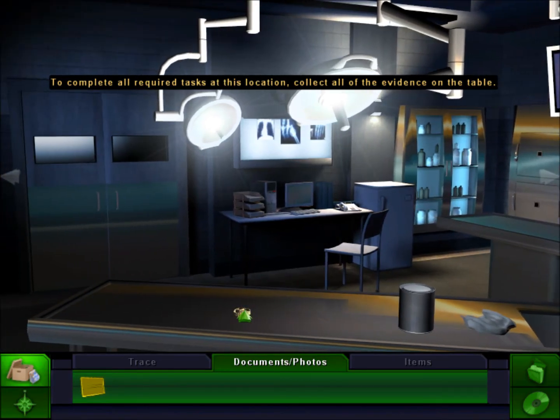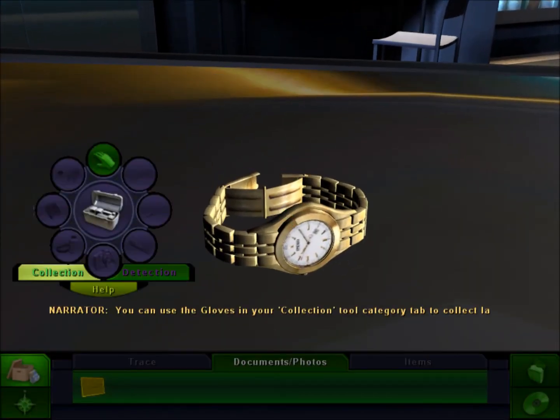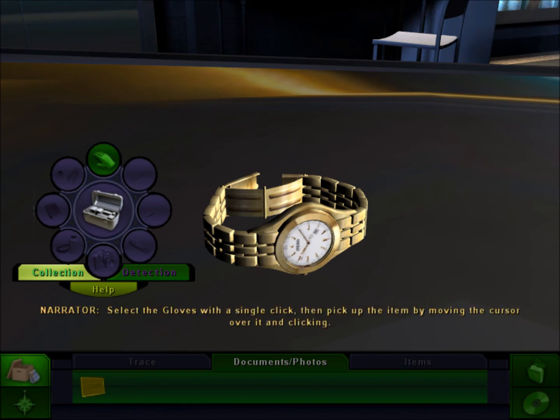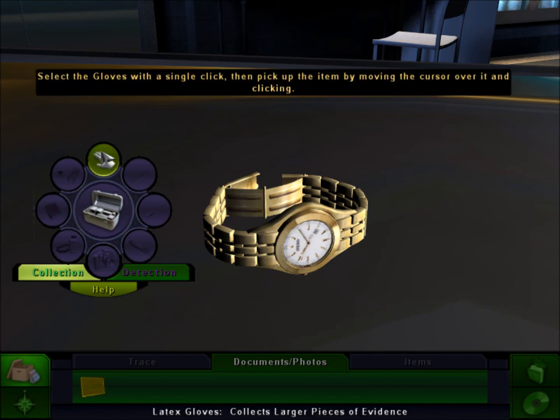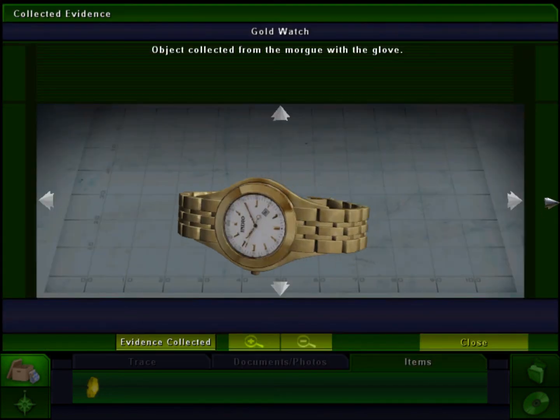And another piece of... here's the watch. You can use the gloves in your Collection Tool category tab to collect larger pieces of evidence. Select the gloves with a single click, then pick up the item by moving the cursor over it and clicking. And I'm gonna bet there's something stuck in this watch. Let's have a look.